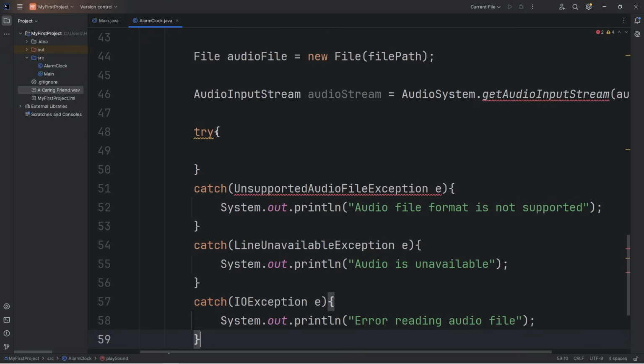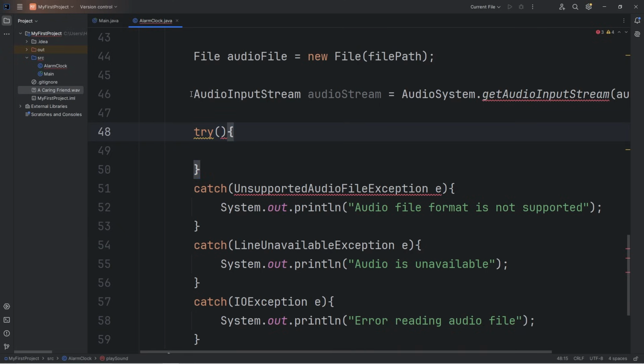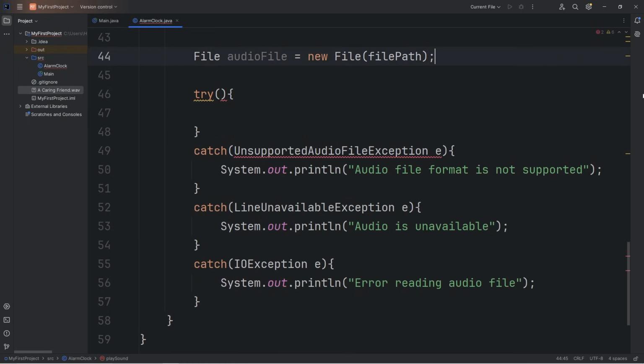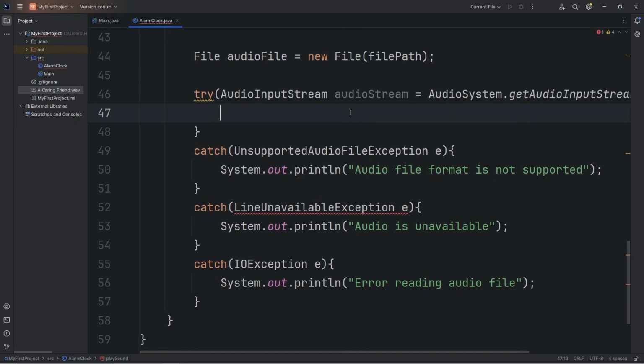So with modern Java, you can use try with resources. It will automatically close those resources when you're done with them. When we create our audio input stream, let's cut all this code and paste it within the try with resources block, then delete that semicolon. So we have our audio stream.